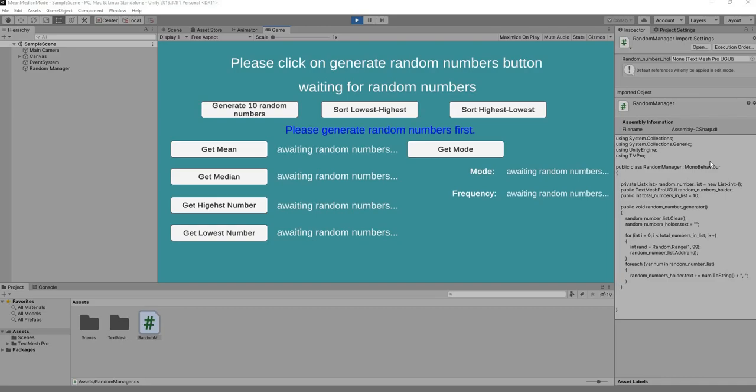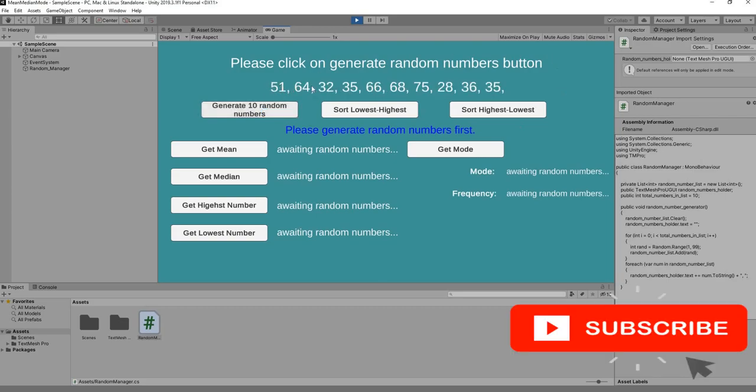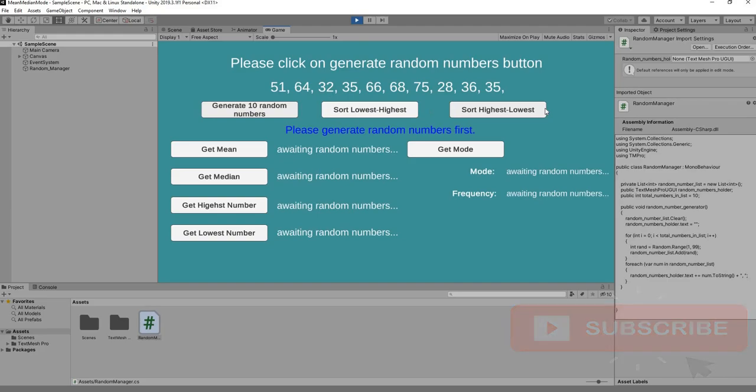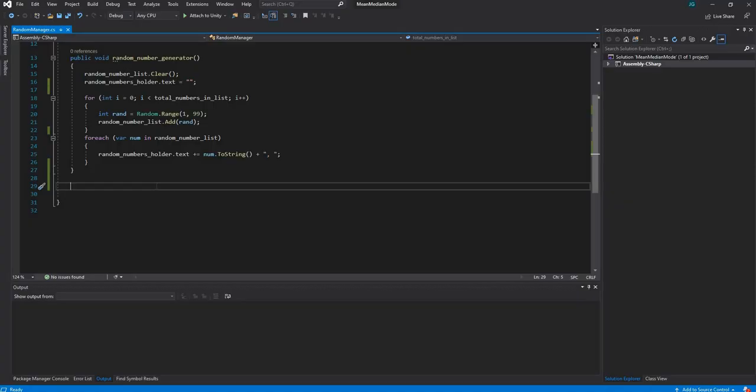Hey, welcome back guys. So in the last video we worked on generating the 10 random numbers like that, and we got a hole to display them in this text field here. In this video we're going to sort from lowest to highest and from highest to lowest. So let's get started.